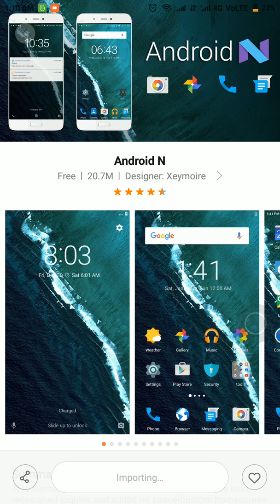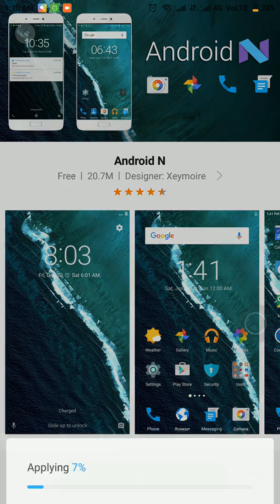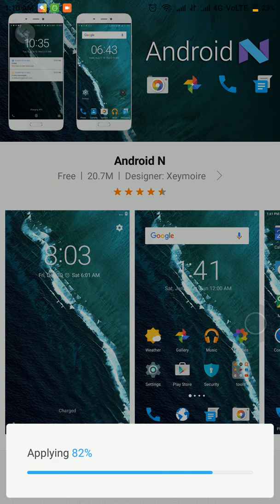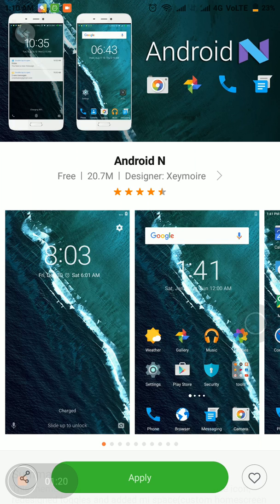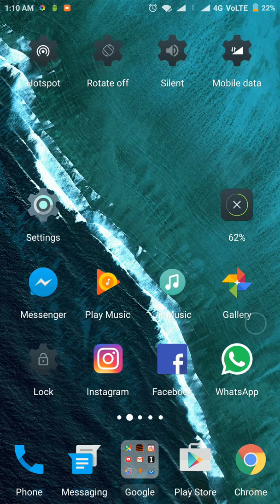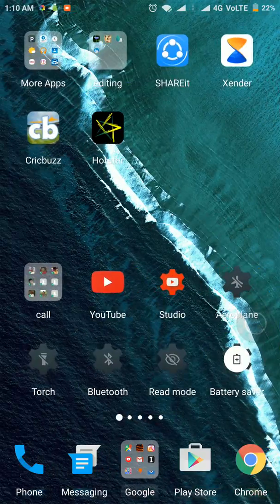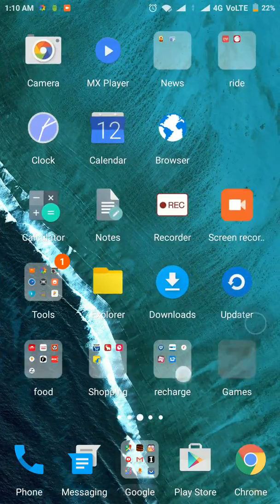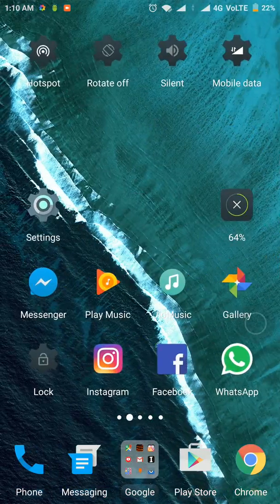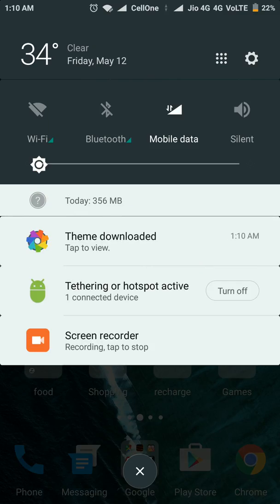It's downloading now, so wait until it gets downloaded. Now it's asking to apply. Applying is almost done. Okay, so now we are in the theme, and you can see that the icon design is something like the stock Android experience. You can also see that the Wi-Fi and mobile tower icons are like stock Android.